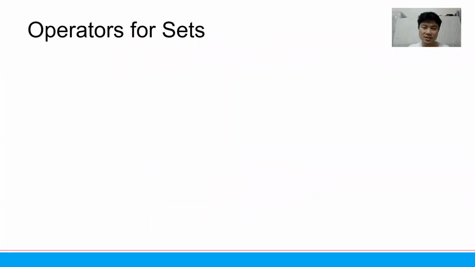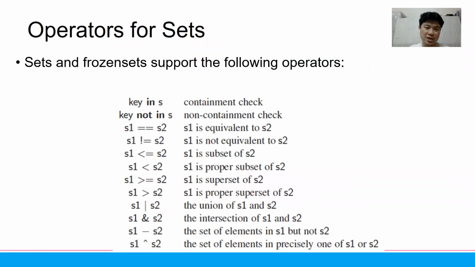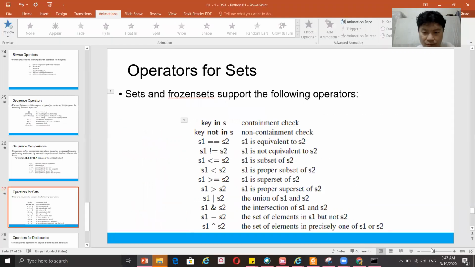So for the operators for sets, you can use key in S, or key not in S. So basically it's the same with the previous one. And you can use equivalent, not equivalent. And you can check whether it is a subset or a proper subset or superset or proper superset. And okay, we have union, intersection, and also the set of elements in S1 but not S2, and the set of elements in precisely one of S1 or S2. Okay, so let's see how we can do this.